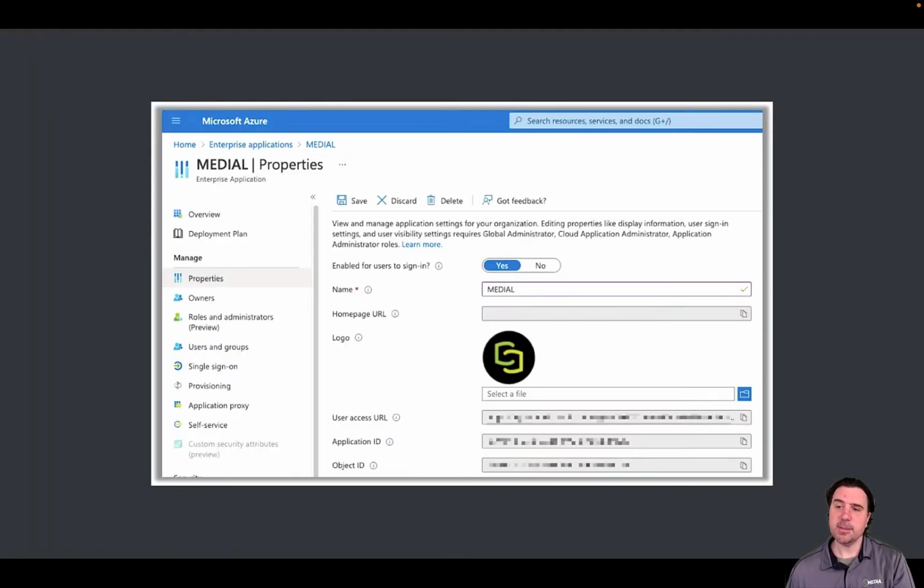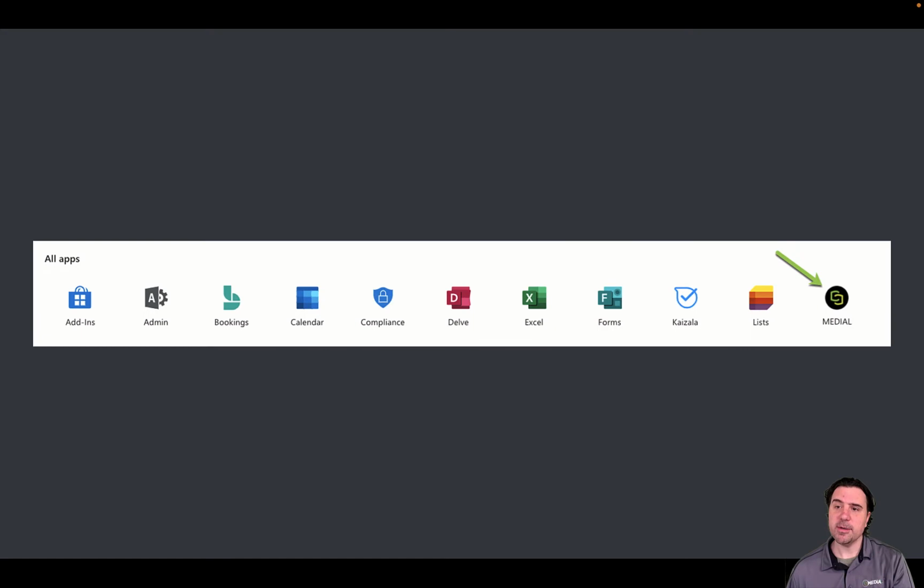Also, due to the fact that MEDIAL is set up as an enterprise application in Azure, as pictured here, MEDIAL can also appear as an app icon within your Microsoft 365 environment. So in essence, it appears alongside all of the other apps, and provided your users are logged in already, there is no need to log into MEDIAL separately due to the single sign-on integration being in place.